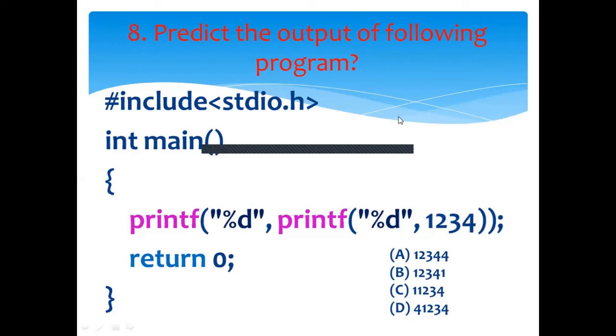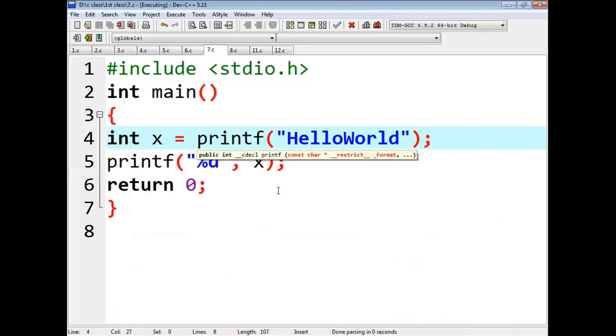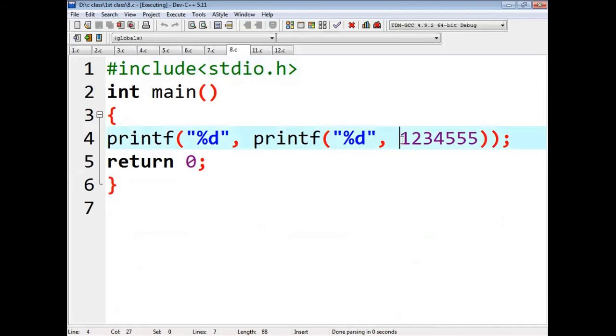We shall check with other possibilities in our editor. Here I have used some other input. I have included 1, 2, 3, 4 followed by 555. So the total number of characters I am printing in our console is 7. So these 7 characters will be returned to a percentage d, and that is printed by using a printf again. So our output will be 1 2 3 4 555 followed by 7.